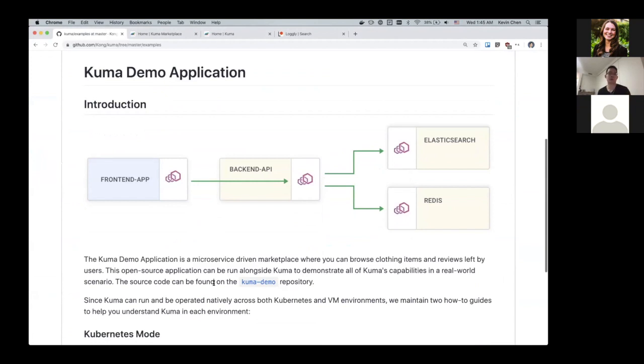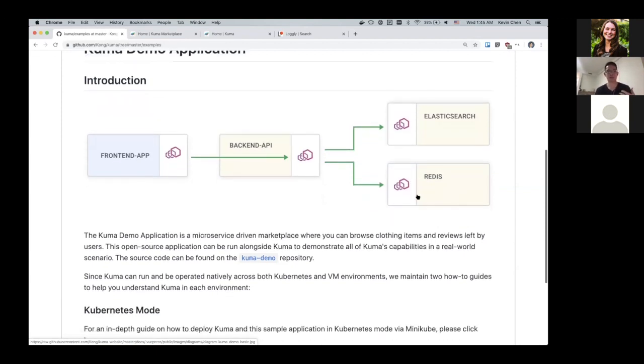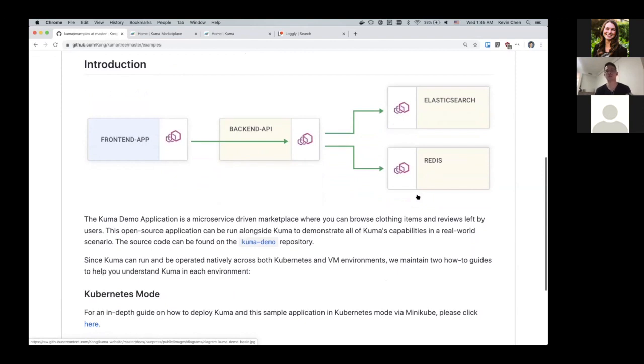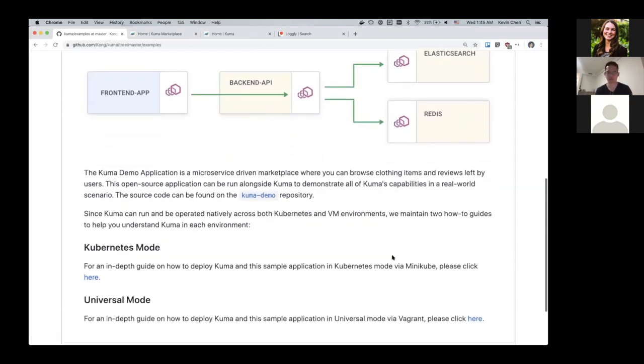The Kuma demo application is a microservice-driven marketplace, which we built to illustrate how Kuma can work in a real-world deployment. We created an application with 4 services. As you see in the diagram here, we have a front-end service talking to a back-end API and then communicating with 2 databases. And you can deploy it in either Kubernetes or virtual VM environments.